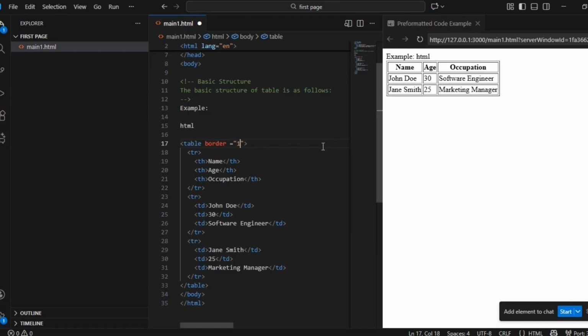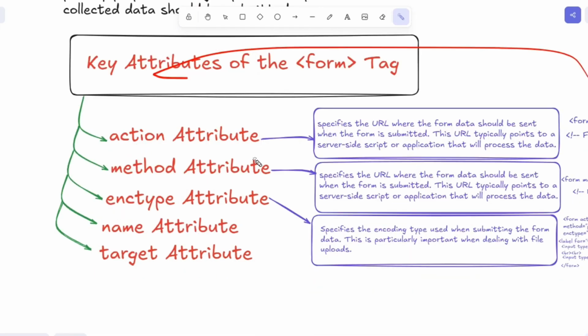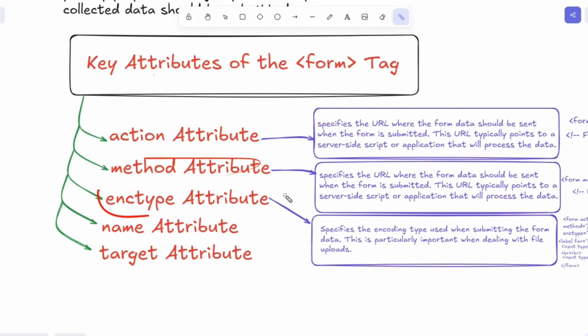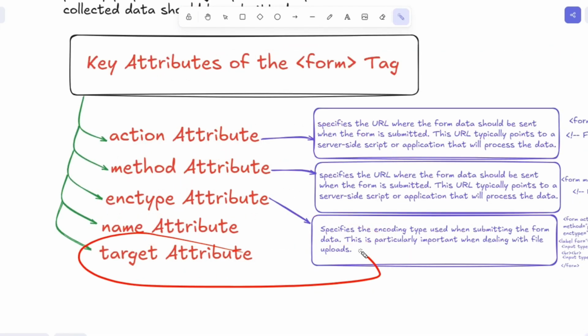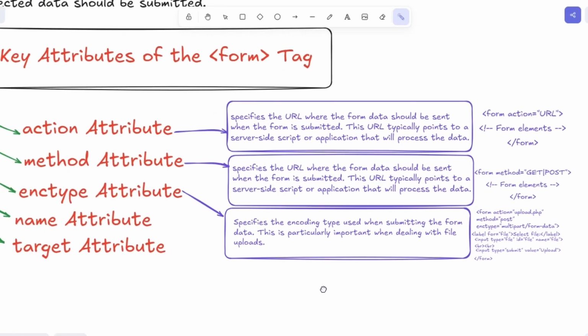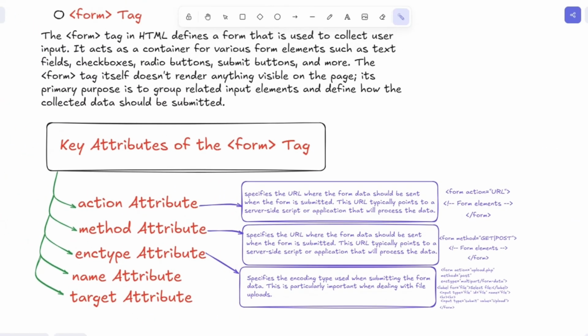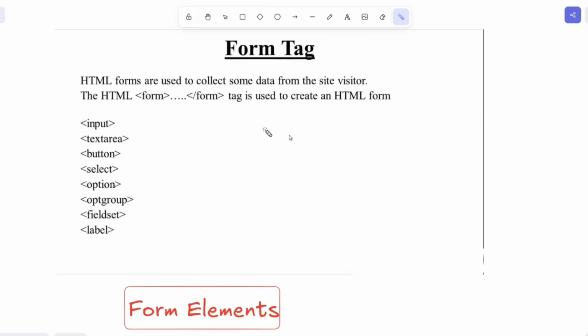Now creating a form in HTML. The form tag is used to create a form. You know the meaning of form. It is used to collect users' input, and let's see the key attributes of the form tag: action attribute, method attribute, enctype attribute, name attribute, target attribute. I will not explain more about it. You can just take a screenshot of it and look at it later. This is the syntax of the form tag.